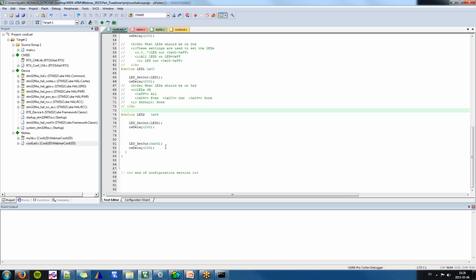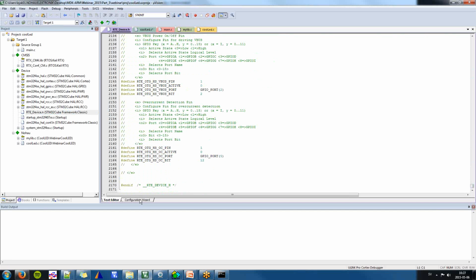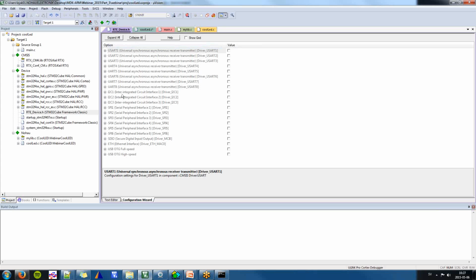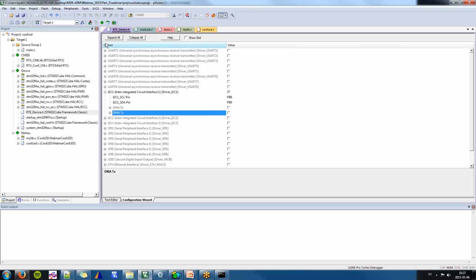So in my example, it doesn't really become necessary to make a configuration wizard because it's only 90 lines long. But if you have something like the RTE_Device.h, which is 2000 lines, it could be quite nice to have the configuration wizard to say that, okay, I have the I2C. Yes, I want to enable it. What pins should I use? Yes, I want PB8 and I want PB9. So for this use, I think it makes more sense. But I just want to show you real quickly how you can manage this yourself.